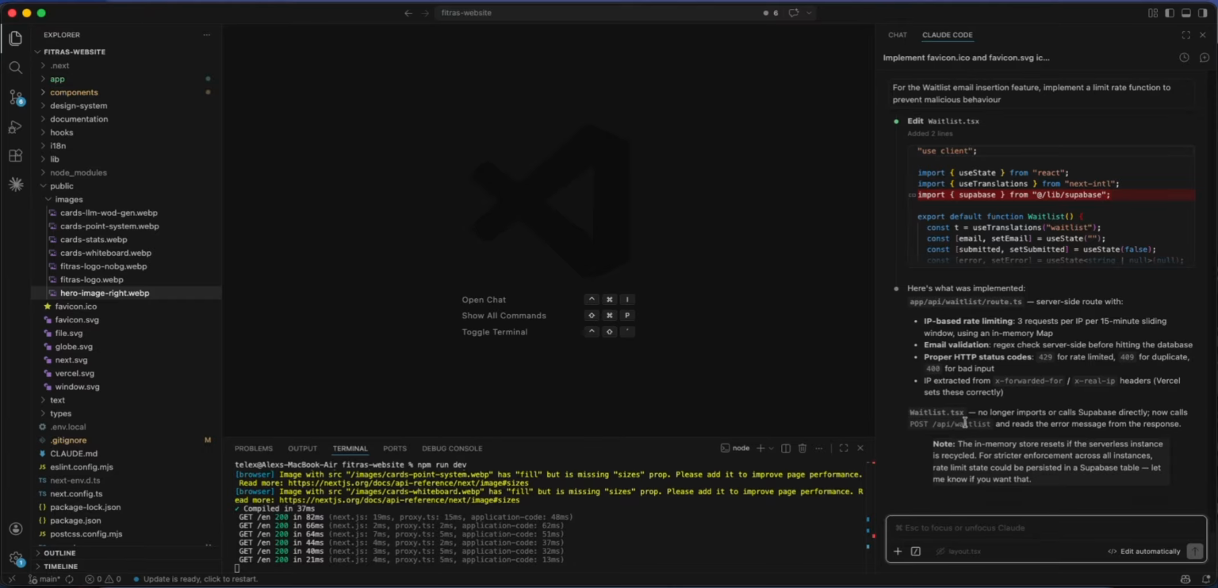Okay, so note the in-memory store resets if serverless. Sure. Let's just ask it: please briefly explain the implementation of the rate limiting, its limitation and its rationale.